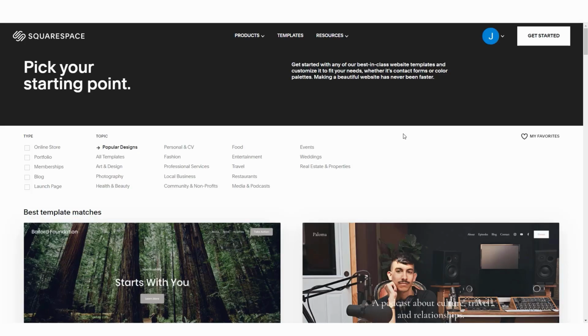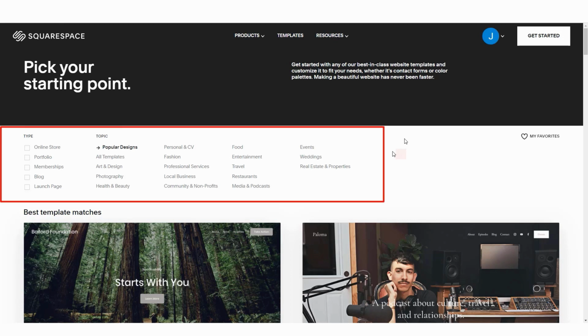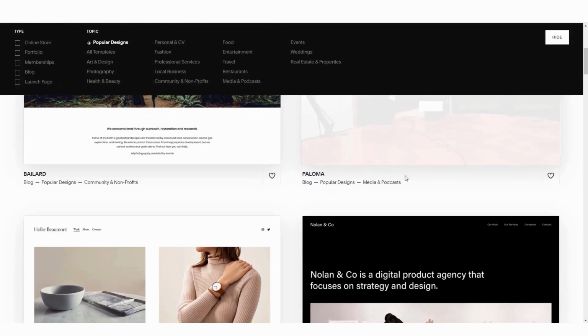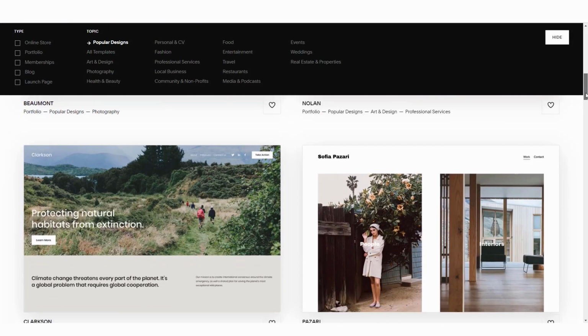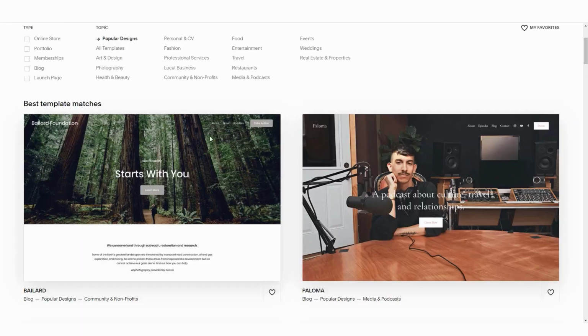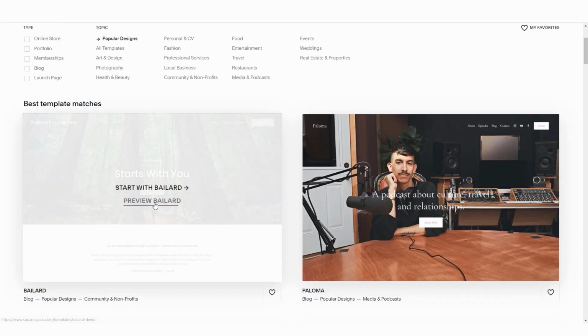To start creating your website, it's a good idea to choose a template. The template is an already created website that you can easily change according to your needs. Squarespace has lots of templates to choose from. You can choose templates by type or topic in this menu over here. And if you scroll down, you can see how they look. If you hover over them, you can preview the template by clicking Preview.